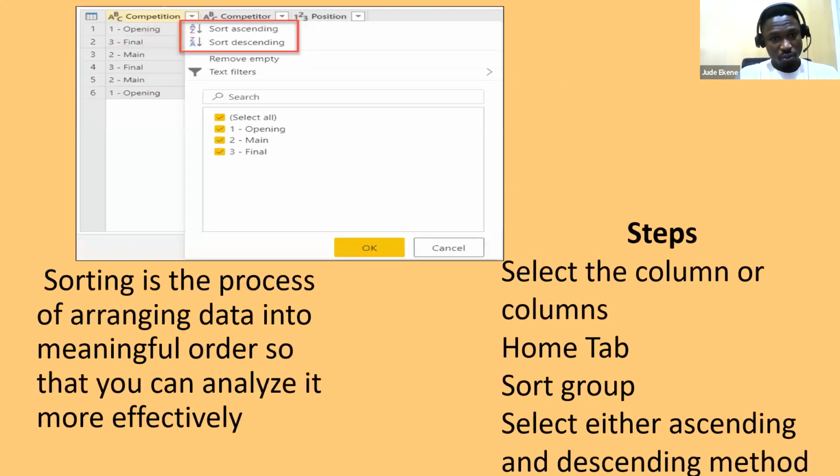First is sorting. When we talk about sorting, what do we mean? Sorting is the process of arranging data into a meaningful order so that you can analyze it more efficiently.